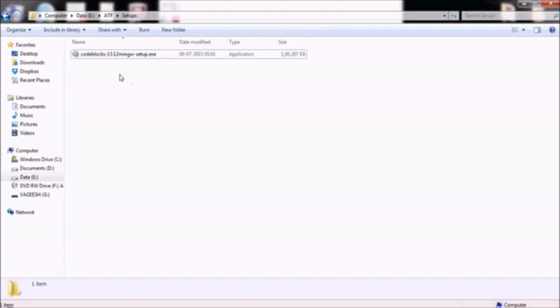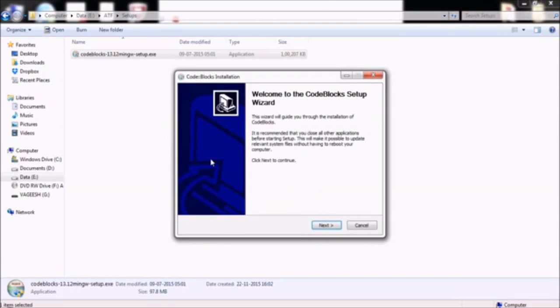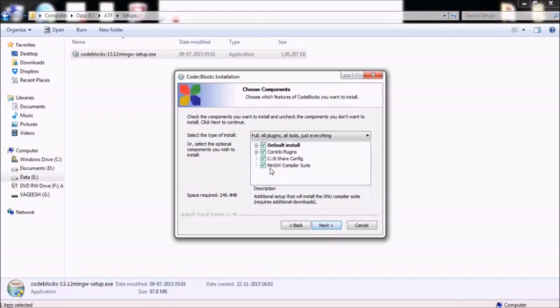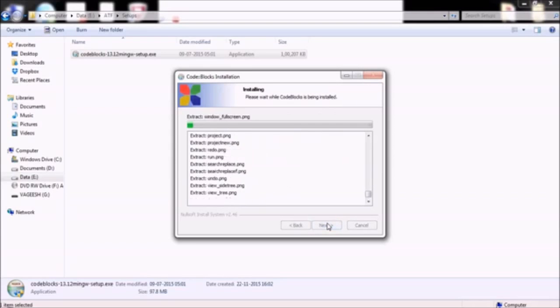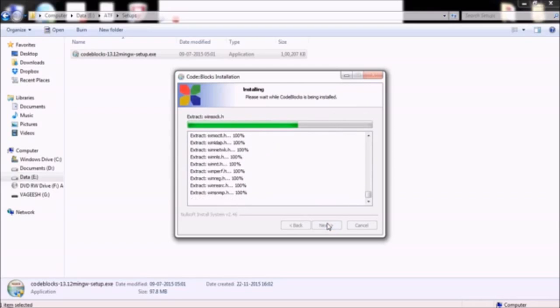If you have downloaded the correct version, just double click it and it will ask for your permission to execute. Say yes. Now it will begin the installation of the CodeBlocks platform. Just click next, I agree, and make sure that the MinGW compiler suite is available and checked. That means this setup includes the compiler also. That is very important. Now just click next and next, and it will start the installation. Let the installation finish. It will take a while to install this software.